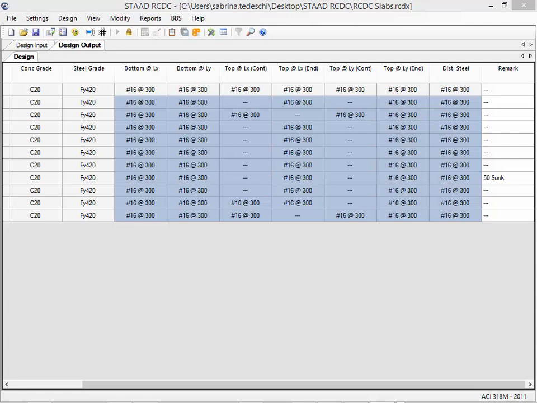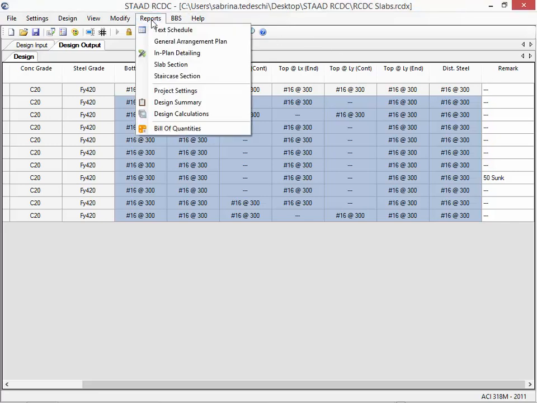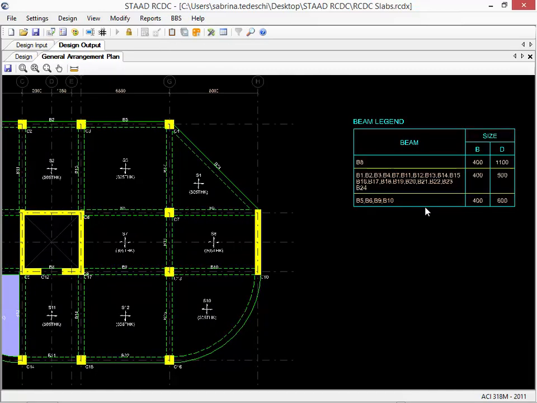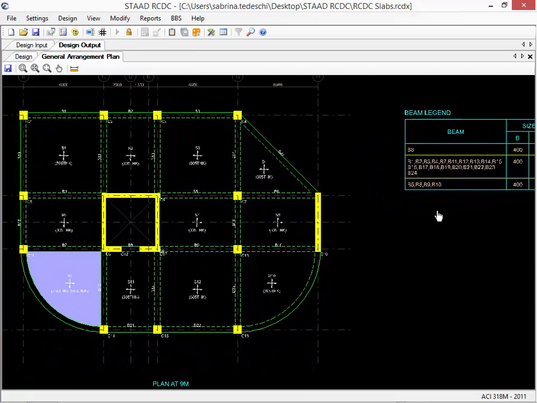Now after your design is complete and you're satisfied, you're able to look at your reports and your drawings. Let's start with a general arrangement drawing. We're going to go up to our Reports menu bar item, and then we're going to select the General Arrangement Plan. Now this plan will show the slab and beam general arrangement drawing, including a beam legend over at the right-hand side to indicate the size of each beam.